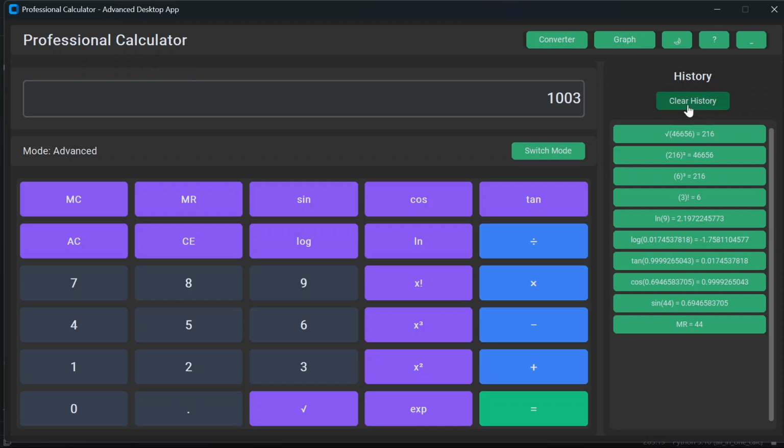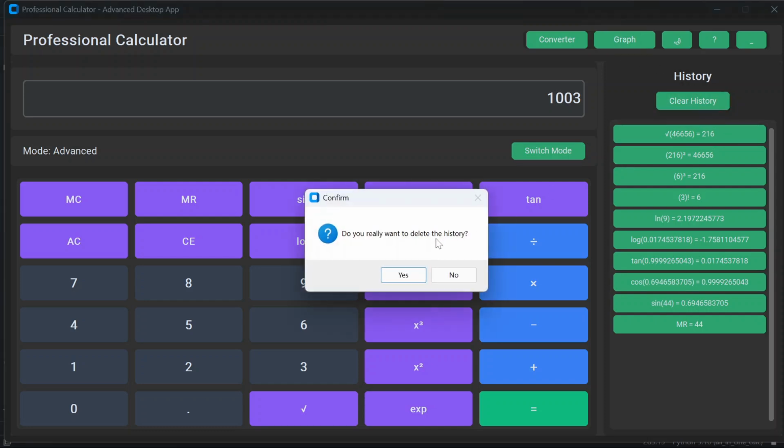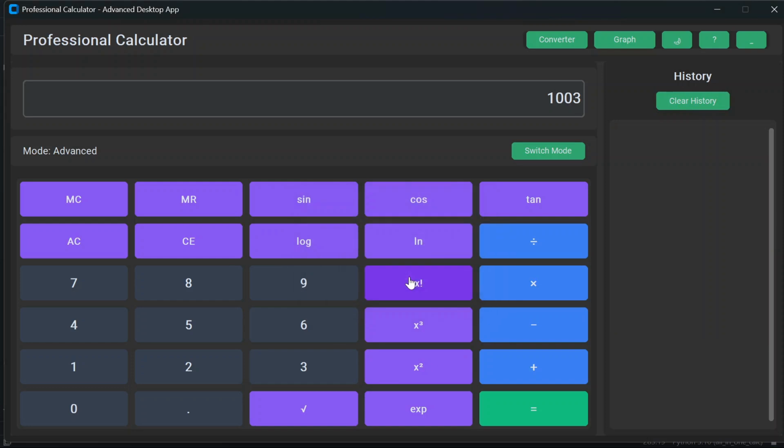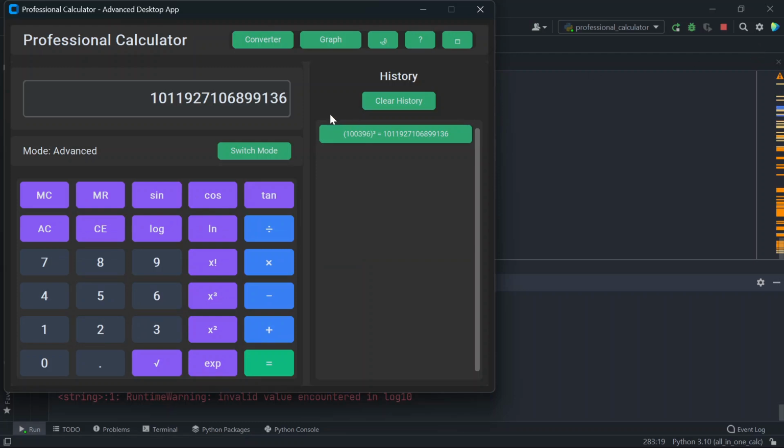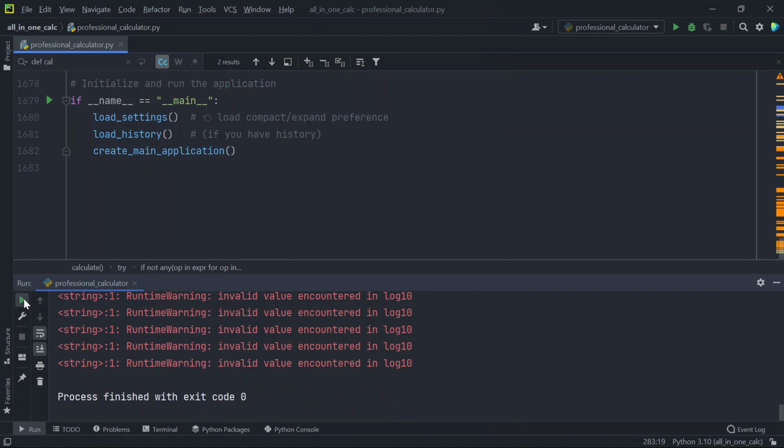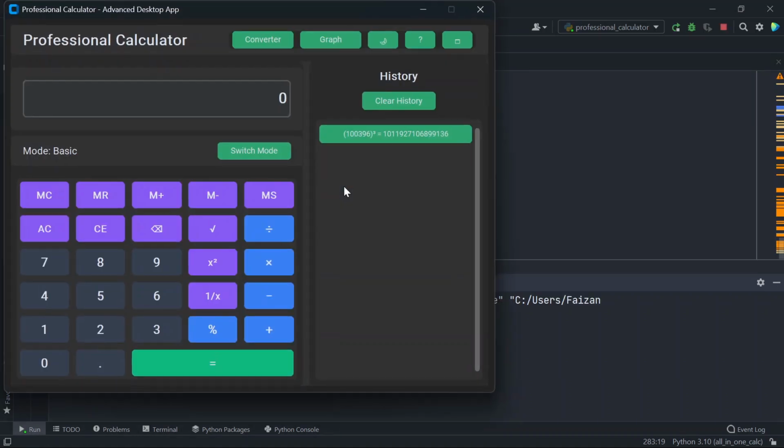We can also clear this history from here. If you don't want the history, you can clear it. But if there is some history and you rerun it, that history will simply be reloaded. Similarly, if you have compacted your window, on rerun you will see the window in a compacted position only. And you can see the history as well.